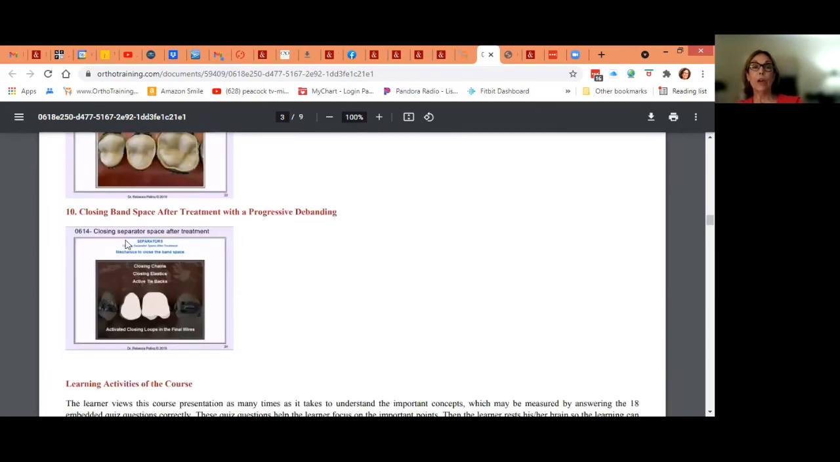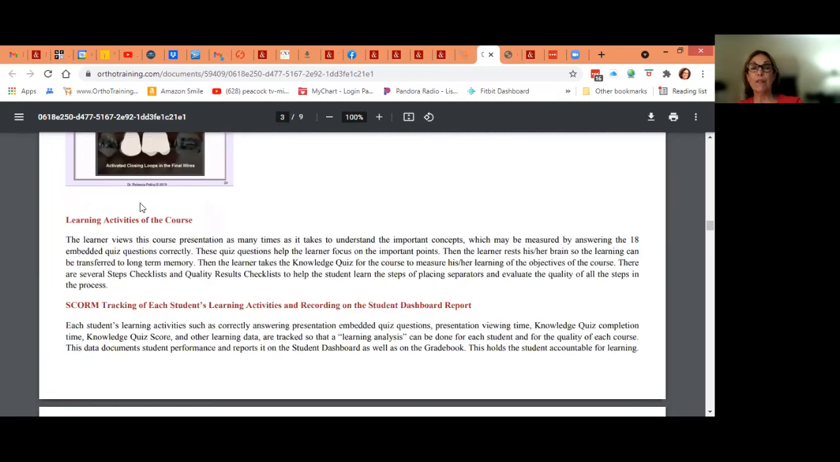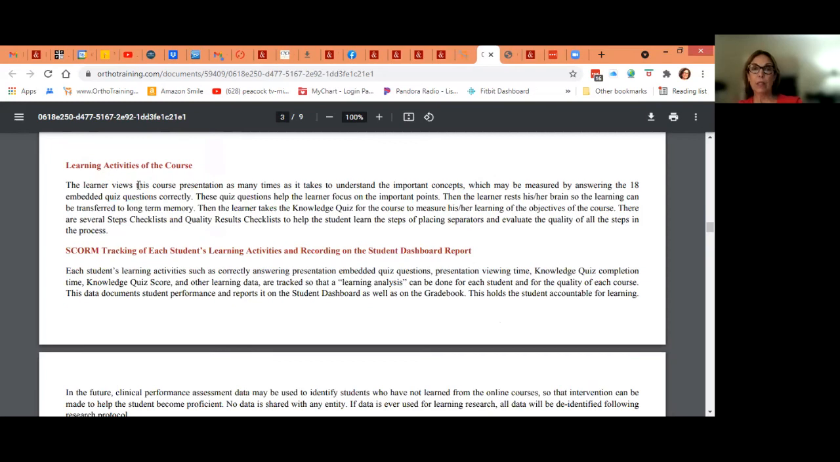And then closing separator space after treatment by doing a progressive debanding, because space when you debond, where you have had perhaps a band on the second premolar and the first molar and the second molar, then you might end up with a lot of band space that for whatever reason does not close.